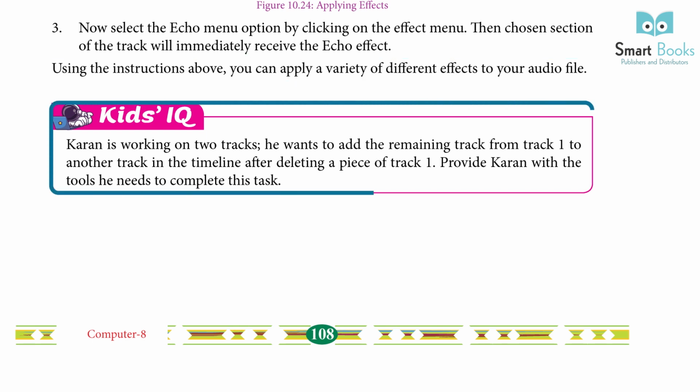Kids IQ. Karan is working on 2 tracks. He wants to add the remaining track from track 1 to another track in the timeline after deleting a piece of track 1. Provide Karan with the tool he needs to complete this task.